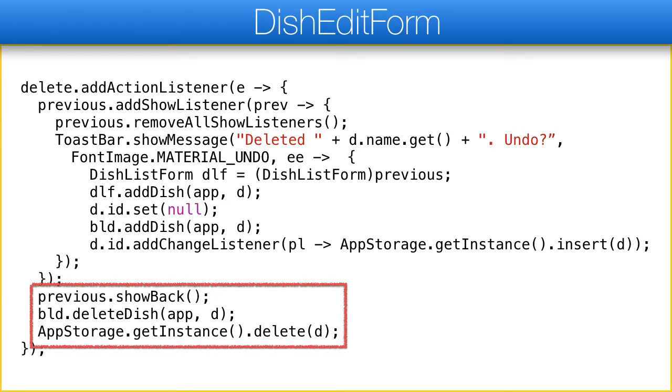I'll skip a bit ahead because the code above is asynchronous. When delete is pressed, we show the previous dish list form, since the edit form is no longer applicable. Then we delete the dish in the server and in the storage. You will notice that there is no prompt.